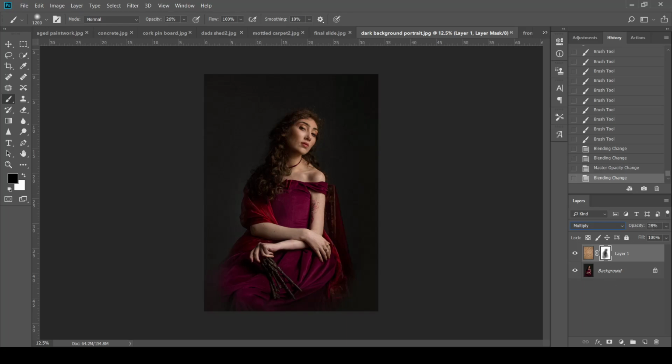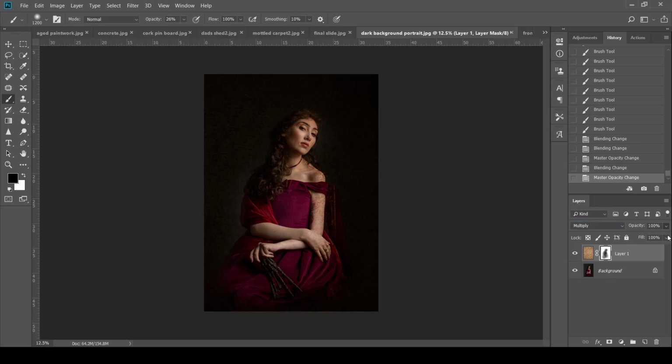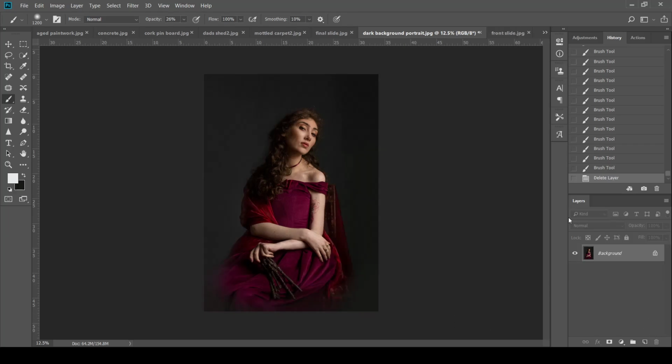Try multiply. Take the opacity back up, and do we get that lovely wraparound shadow? Again, it just exposes where the masking hasn't really come off all the skin, but this gives this wonderful oil paint brush stroke in the background, which I really find pleasing. So everything isn't lost with the mottled carpet.